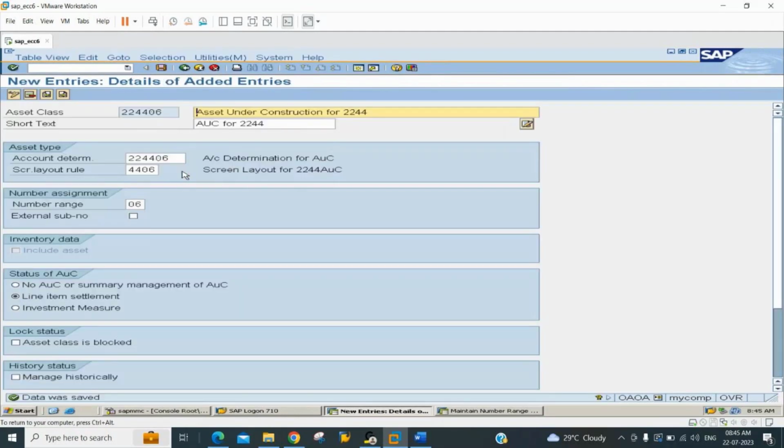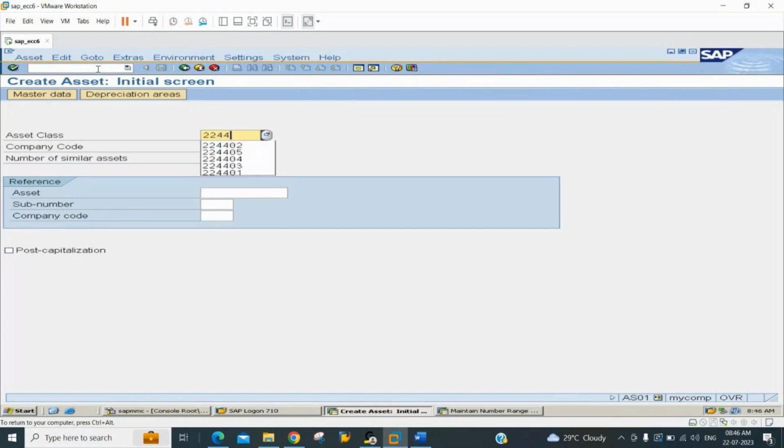Under the same asset class we will be creating the master data, and the transaction code for the creation of the asset master data is AS01. For the creation of the asset master data, we need to give the asset class ID, in our case 224406, and company code ID 2244.